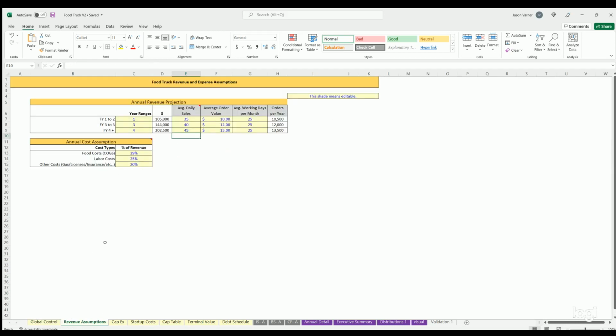We move to the revenue assumptions. This is the main way you're defining how much revenue your food truck is making. You've got up to three year ranges, and in each of those ranges you can define your average sales per day, your average order value, and how many working days per month there are. Now, you could extrapolate this if you had expansion plans, and you would increase the daily sales and the average order value based on that changing.